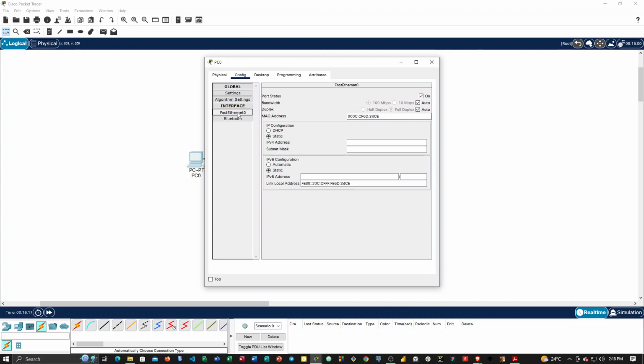the Fast Ethernet. And here at the Fast Ethernet, you can see that this device's Fast Ethernet has been turned on, and IP configurations are established. For example, we have DHCP, which is the Dynamic Host Configuration Protocol, and then we have the static option. What is the difference between DHCP and static?